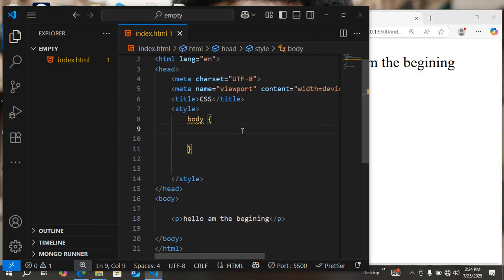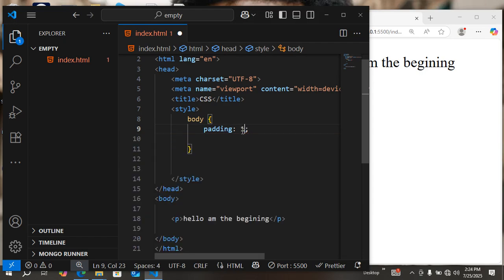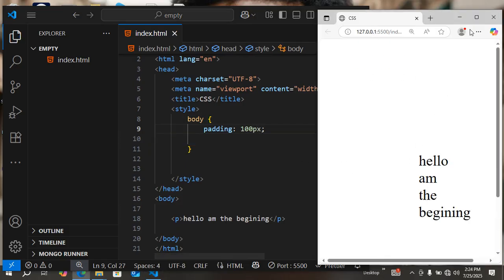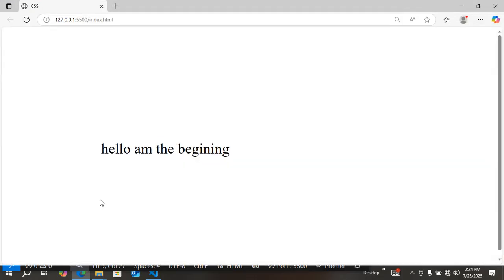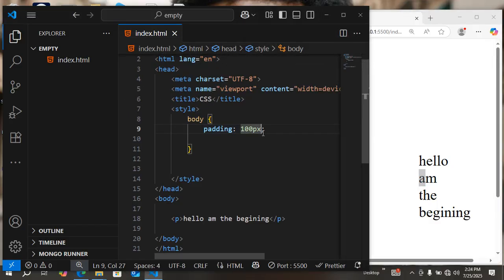So let us try to apply the padding. Padding equals 100, let us use pixels. If we use pixels, I think the size is getting larger. Here we leave 100 pixels on the left and right, and 100 pixels up and down. So that is the padding, which is the space between the content and the border, the body. It has space inside the box, pushing the content inwards.